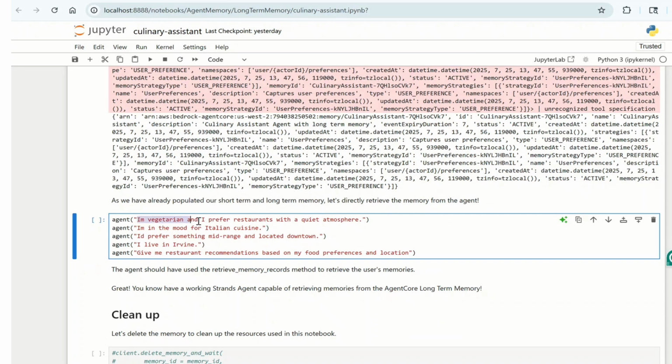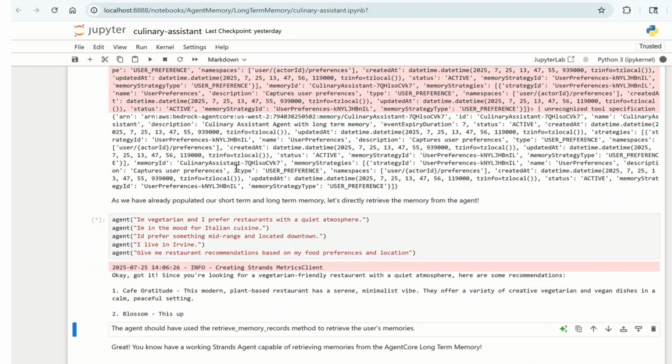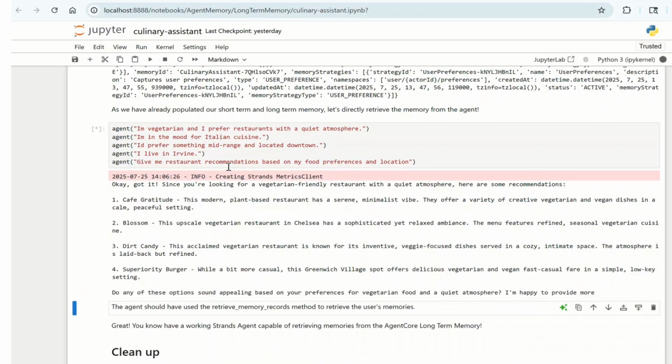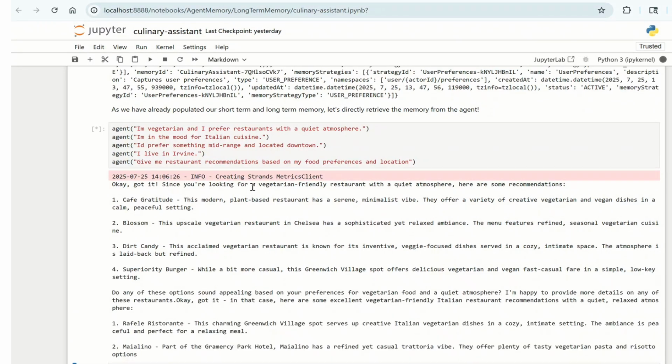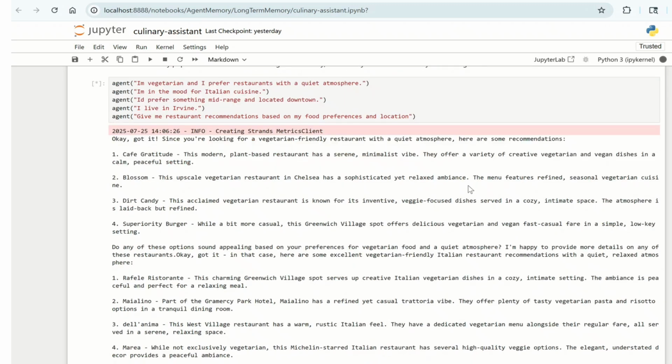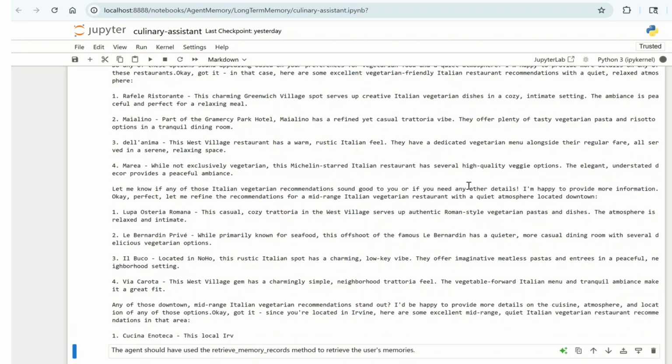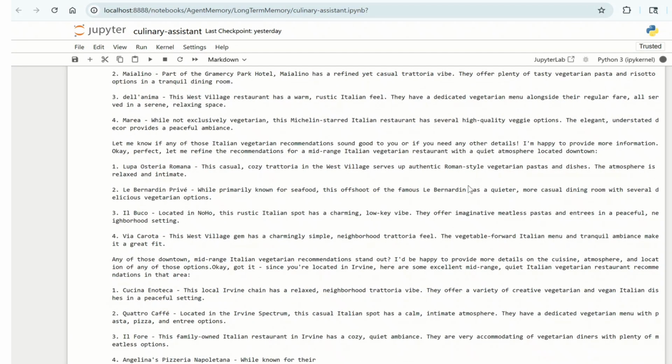First, I'm saying I'm vegetarian and I prefer restaurants with a quiet atmosphere. I like Italian cuisine. I live in Irvine. Now, in the end, I'm asking, give me a restaurant recommendation based on my food preferences and location. Let's see what happens. So now you can see that since you are looking for a vegetarian-friendly restaurant with a quiet atmosphere, here are some recommendations. It is giving some recommendations for me in the Irvine area.